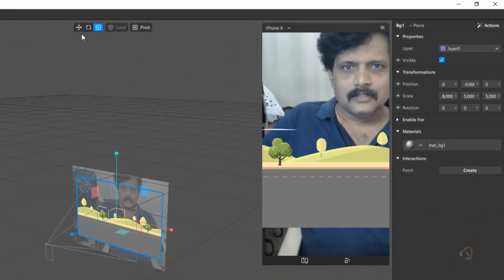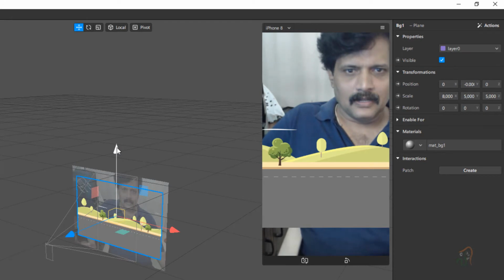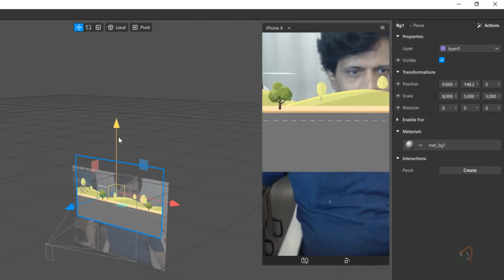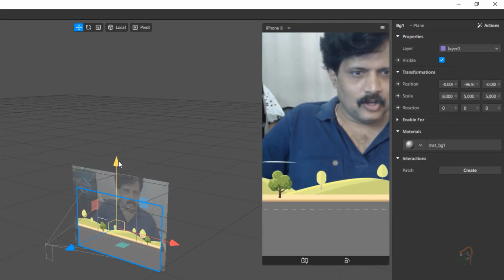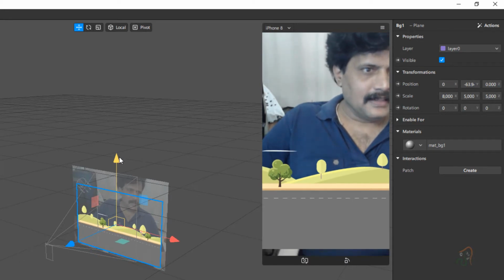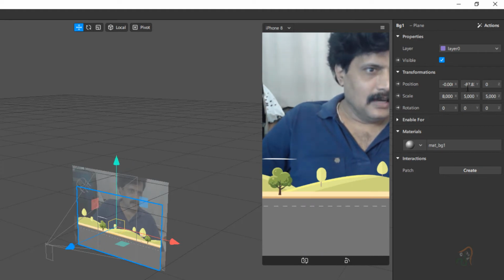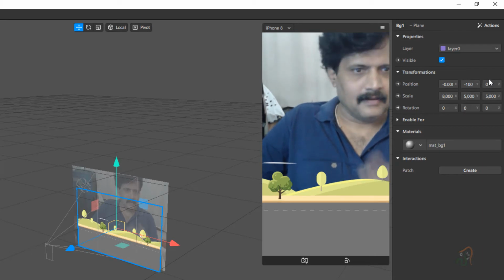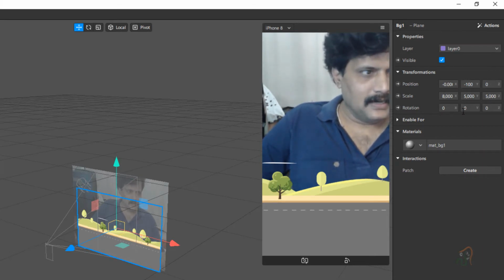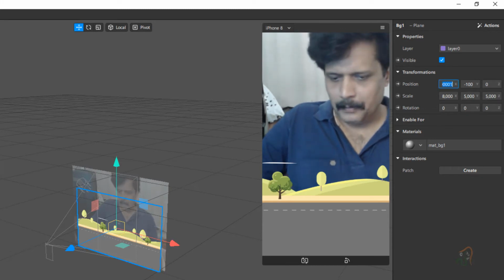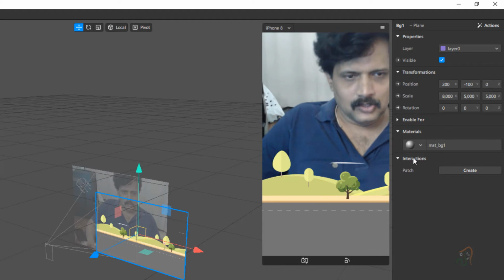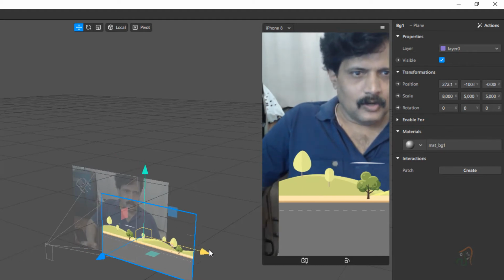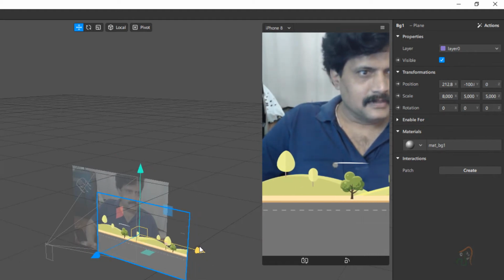For moving we use the move tool here. You can just hold it, drag it down, and move it here. Just place it at the bottom of the screen like this. Approximately here, I will move it down by approximately -100, and on the left-hand side I will move it by approximately 200. When I move it by 200, you can see it starts from the edge here.